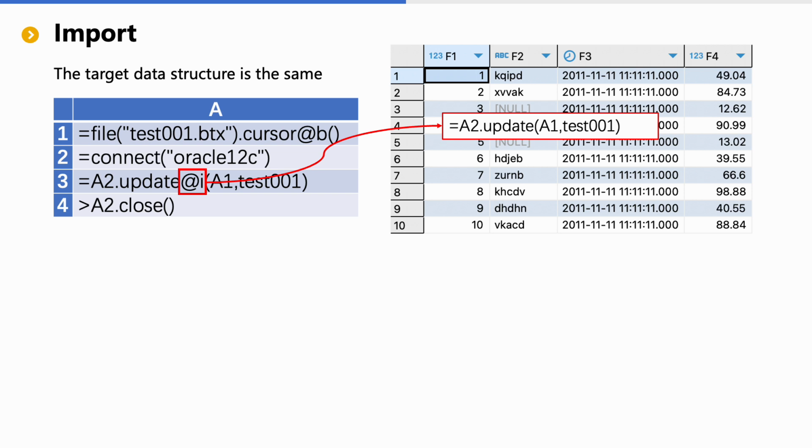If the data to be imported has a primary key that duplicates existing data in the table, the original data will be updated directly using the update function without any options. Then the data will be compared with the table, determining whether to use the insert or update method for importing.